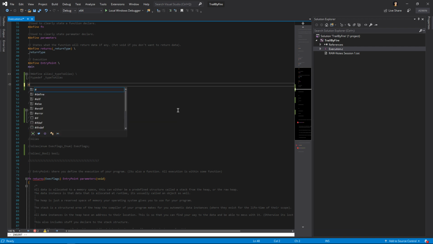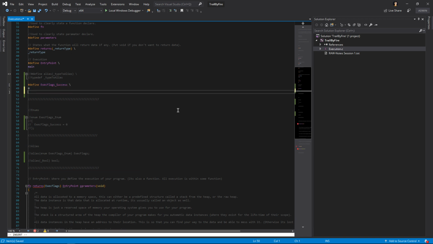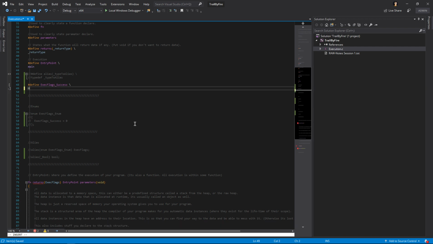So the first thing I'm going to define, so that we can bring back some stuff, is the exec flag success. Again, that was just a number that was given a name. We can still do that with macros. So I'm just going to put 0 here. Basically that means that for every place that exec flag success is, it's going to put a 0, which is basically what enum did anyway.